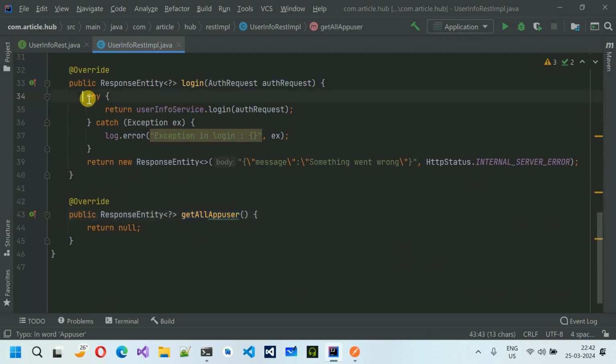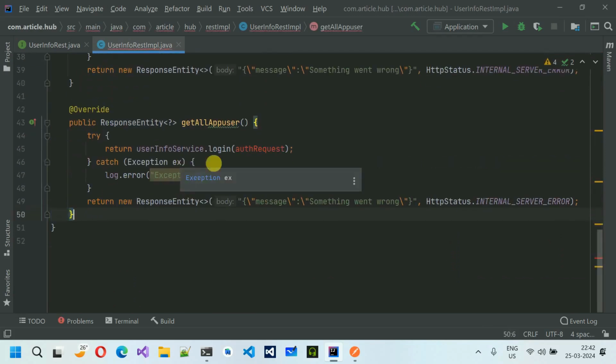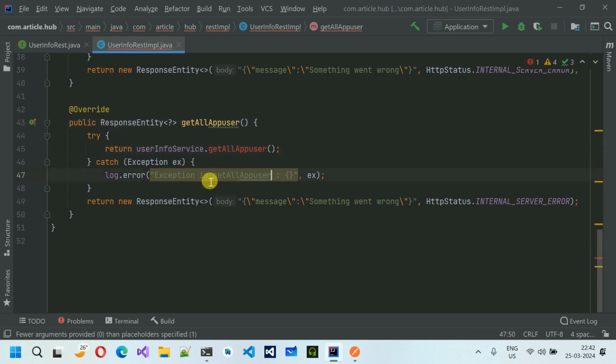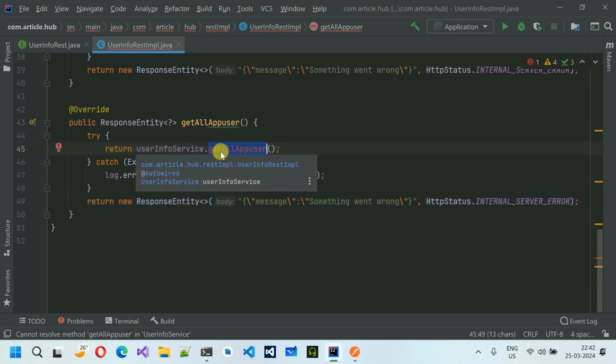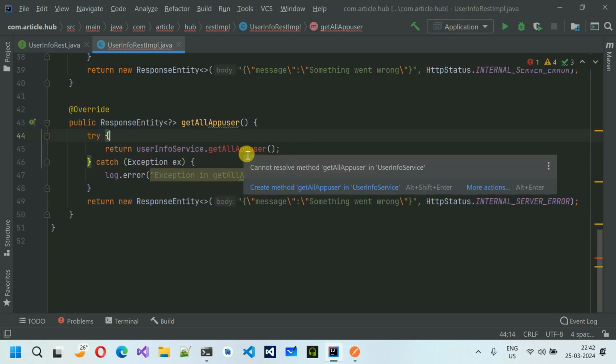So now I'm going to copy all this stuff and just paste it over here. And over here, I'm going to simply copy this getAllAppUser and paste it over here, remove this argument, and also change the exception to "exception in getAllAppUser". And if anything goes wrong, then simply return "something went wrong" and internal server error. So this method is not there in the user info service. That's why it's showing the error. If I hover over this, you can see it says cannot resolve method getAllAppUser.